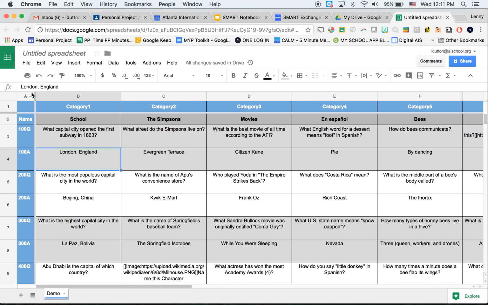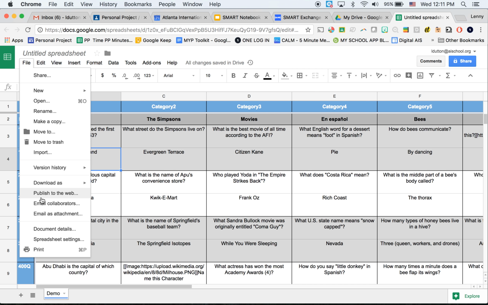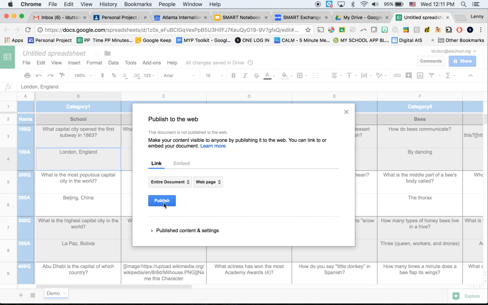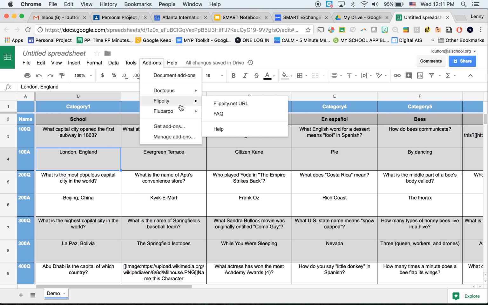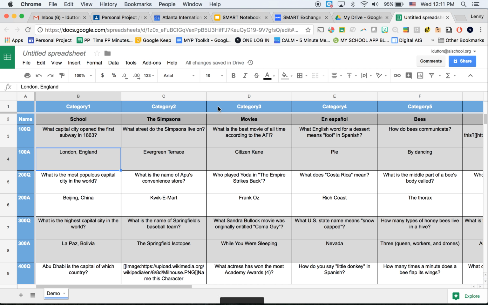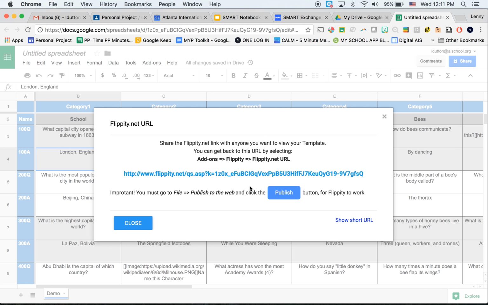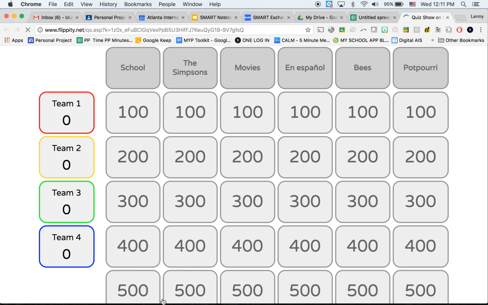The first thing you have to do is go to File, Publish to the web, and click that blue Publish button. As soon as that's done, you go back to Add-ons, Flippity, and click the flippity.net URL, and it gives you the link. This is the link you can send to students, and you'll see it makes the game look very, very different.